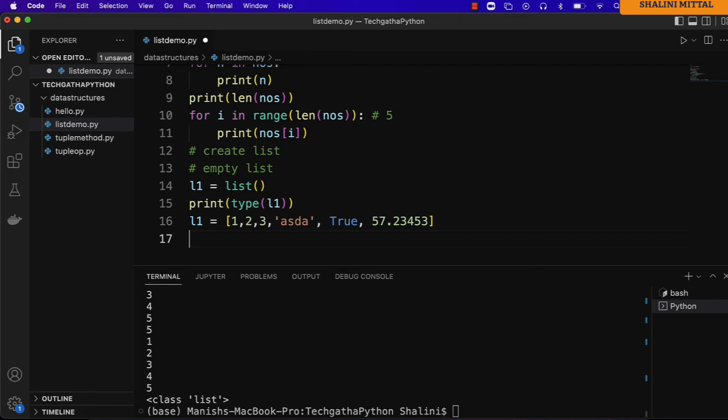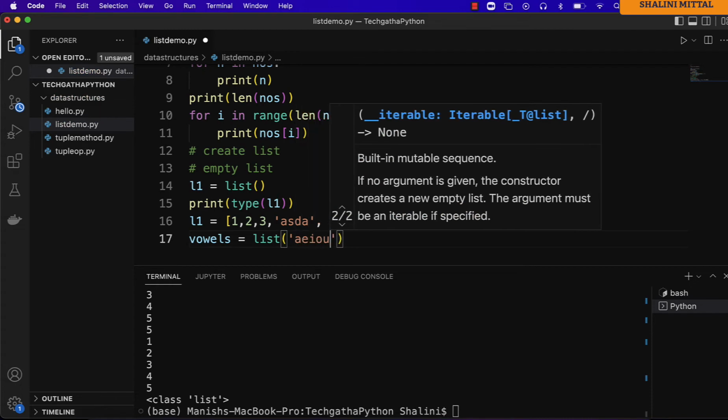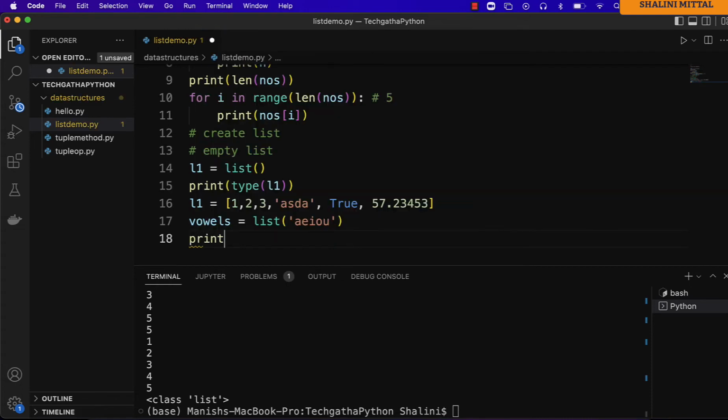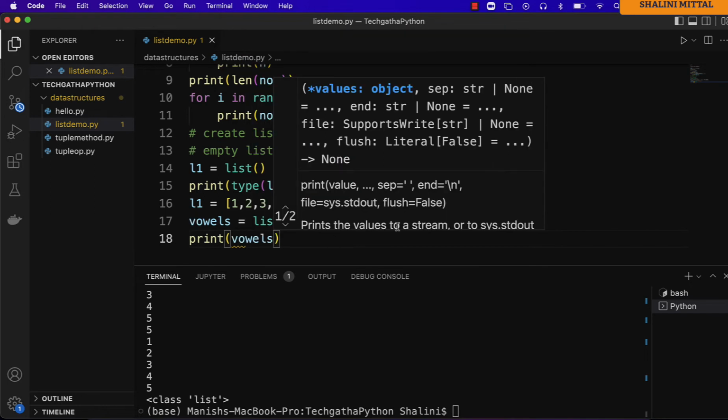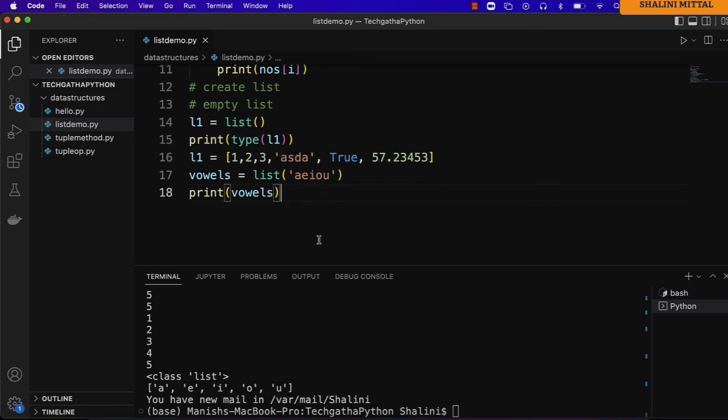I can even create a list from a sequence. For example, I say vowels equals list of, and if I print vowels, I get a list of vowels. This is a list of characters, or a list of strings, where every value is a particular character of a vowel. So you can even create a list from a sequence.